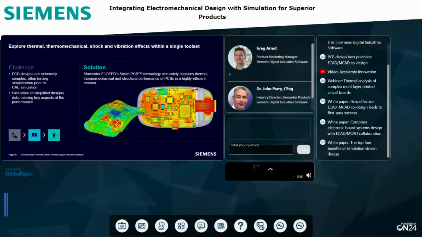Printed circuit boards are subject to various stresses over their lifetime. Investigating thermomechanical stress, shock and vibration during design can greatly enhance a product's reliability in the field.